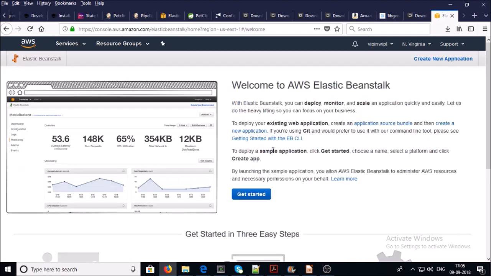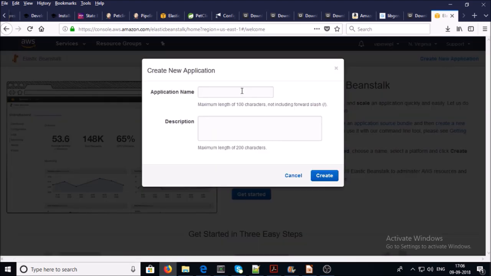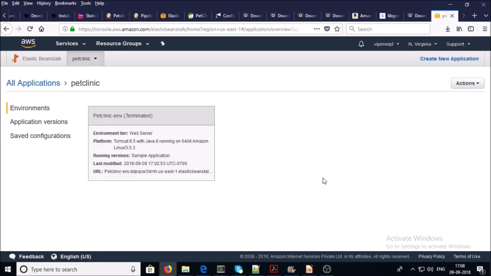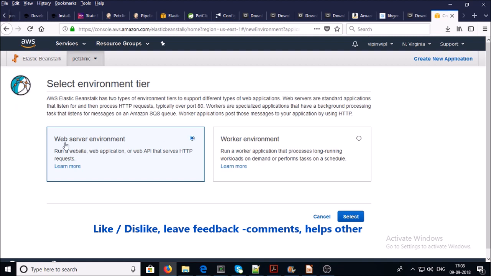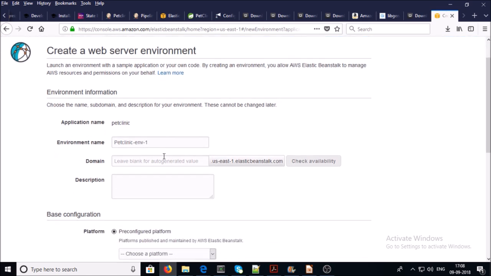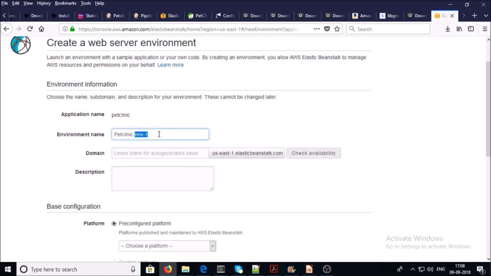You can see here at this moment I don't have any application hosted on AWS Elastic Beanstalk. Go ahead and create a new application. Give the application name. Now create an environment. Select web server environment and give the environment name. I am creating a pet clinic development environment.